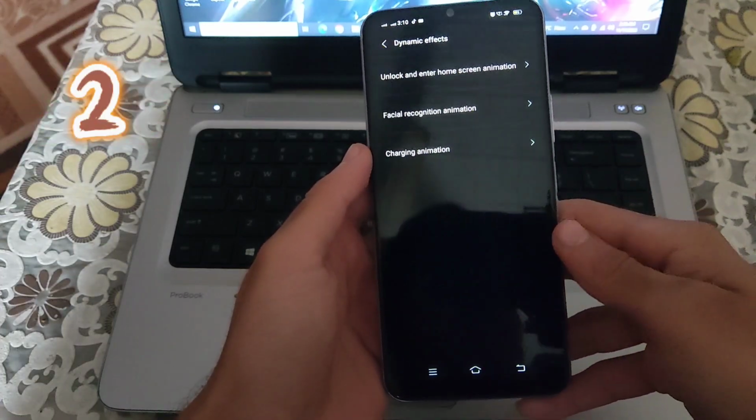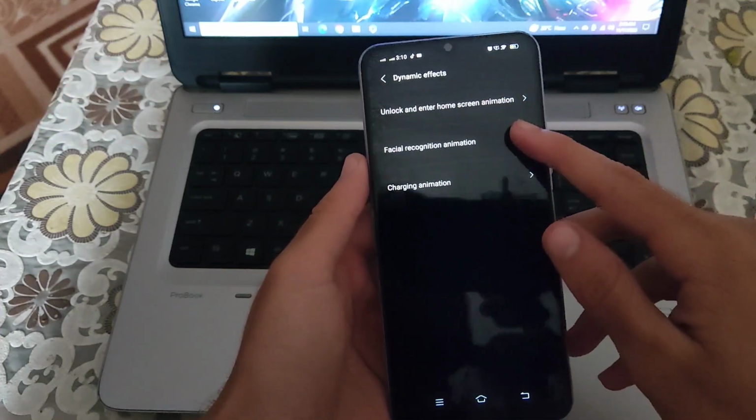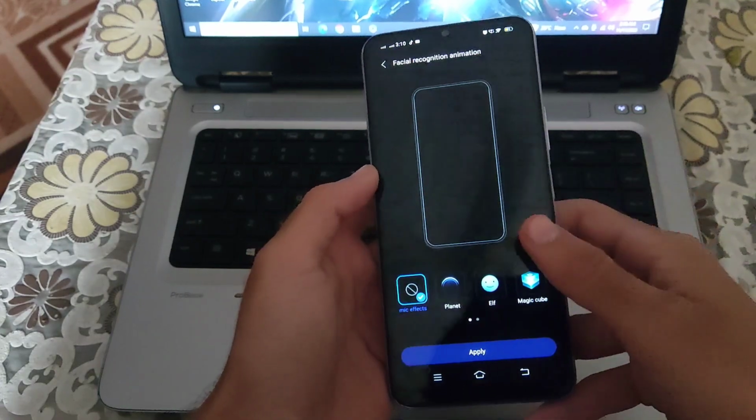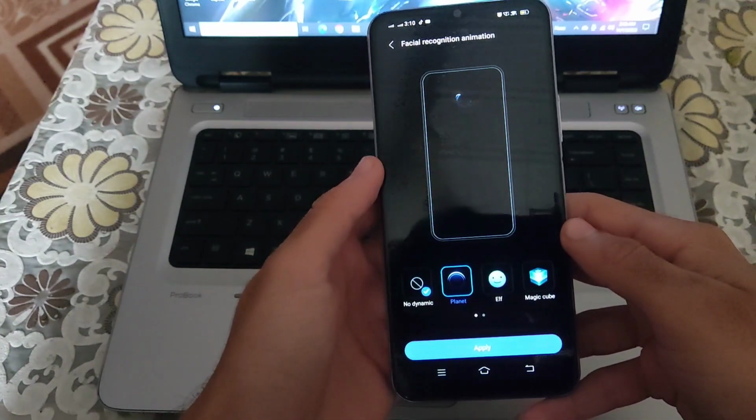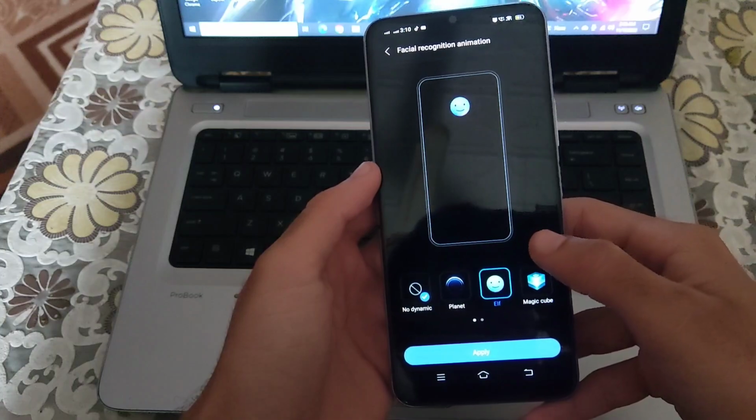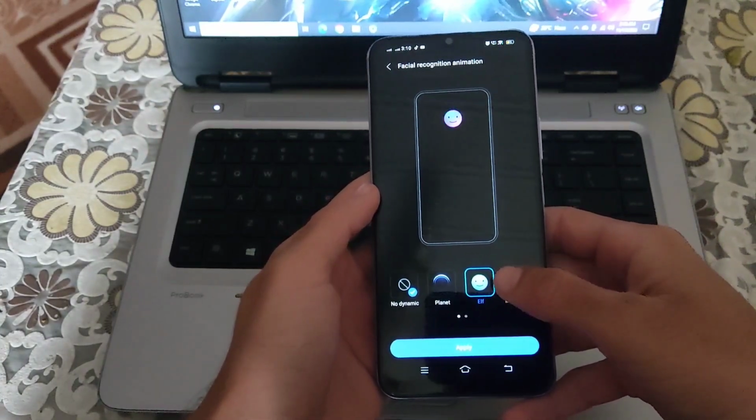In the same tab there is another tip which is about face unlock. Open facial animations and you can see there are different animations for unlocking your phone by Face ID. These animations look really cool.